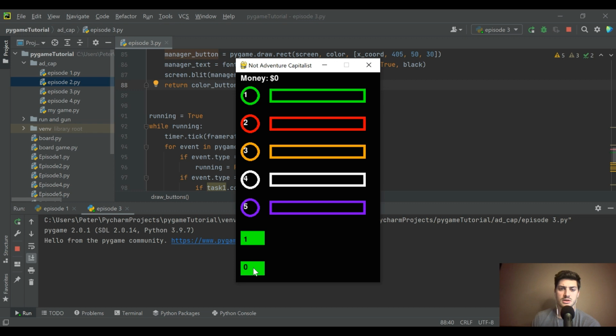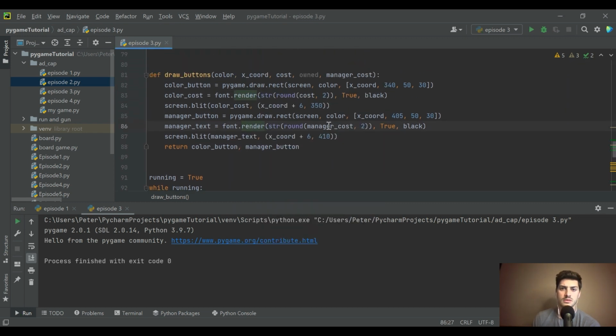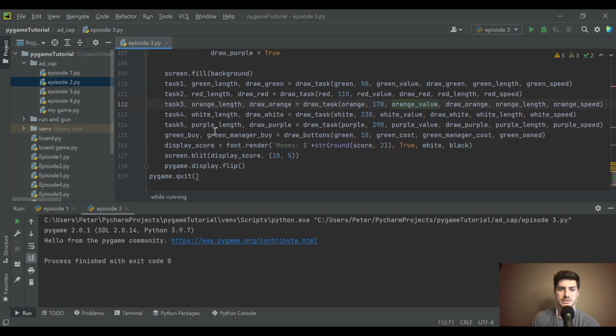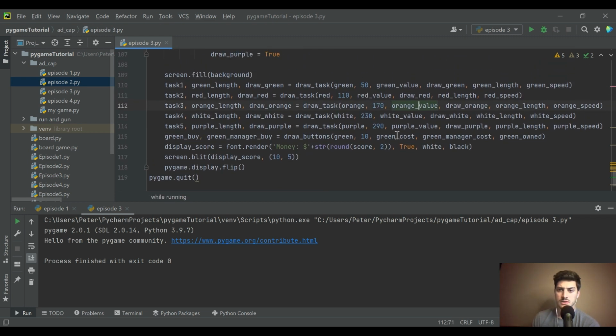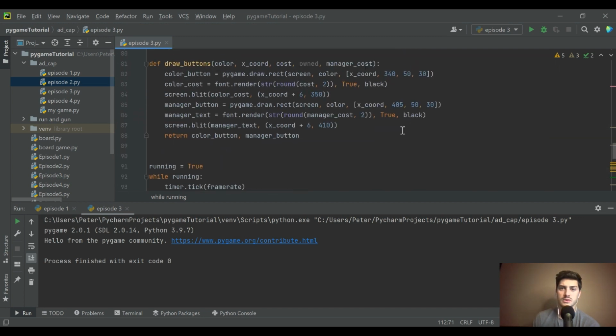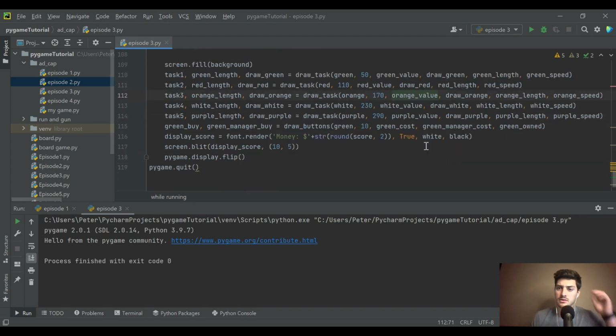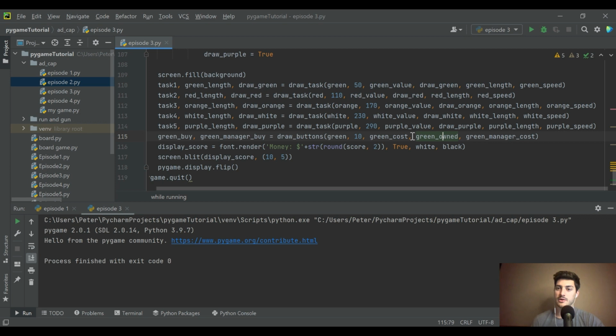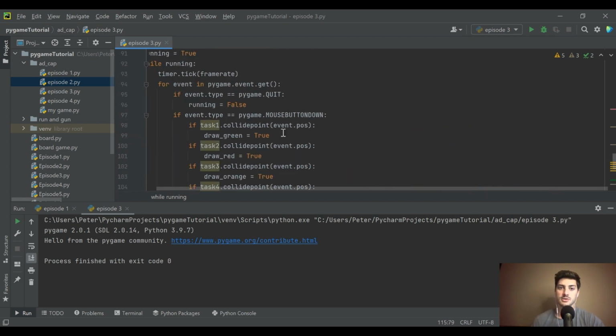The other thing is the manager cost is showing up as 0. But we should be passing in, let me see. Green cost, green manager cost, green owned. I put those in the wrong order. Dang it all. So that was our error there. We passed in the wrong variables in the wrong spots. So this is a really important thing when you write multi-variable functions in Python. You have to make sure you pass them in the right order. So there we go. It's cost, owned, then manager cost.